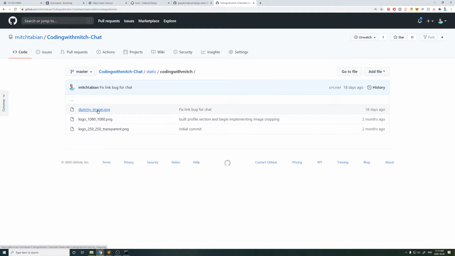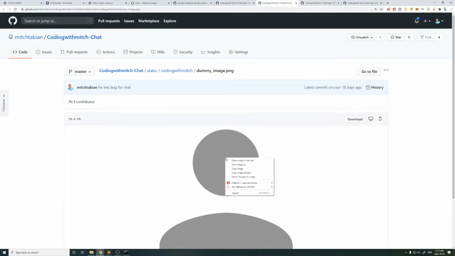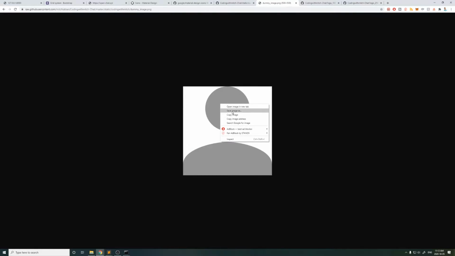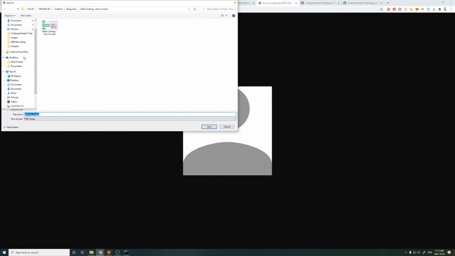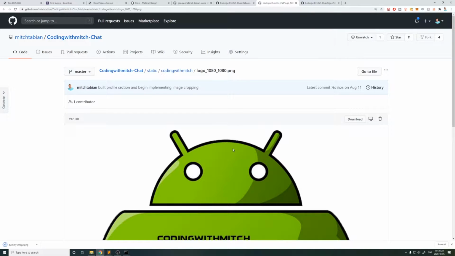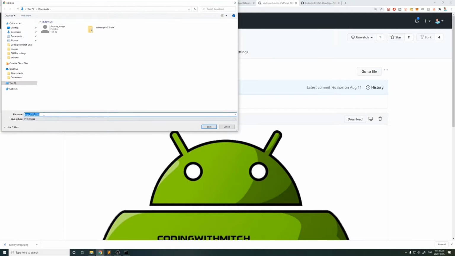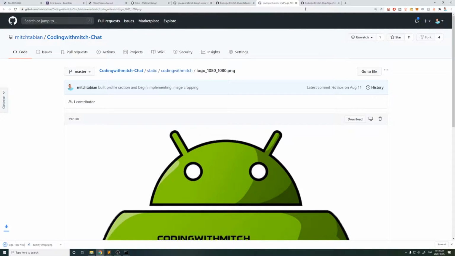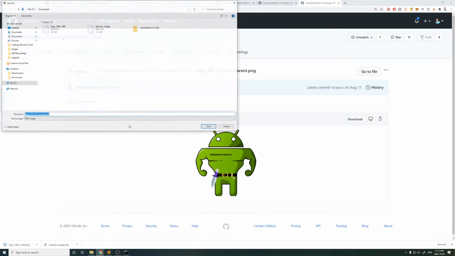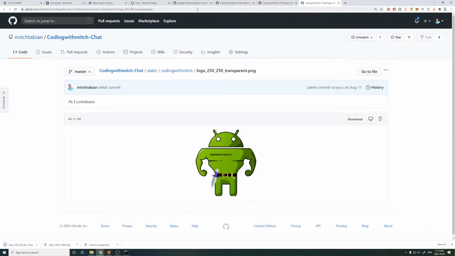So what you need to do is click on each one of these. So I'll click that, click that, click that, and go here and just right click and save as, or click on download, whatever you prefer. Click on save as and just do dummy image and save that to your downloads directory. And now I want to do the same thing with this one. So save image as, save that into my downloads, right click, save image as, and save that into downloads. So now I'm done with downloading those files.